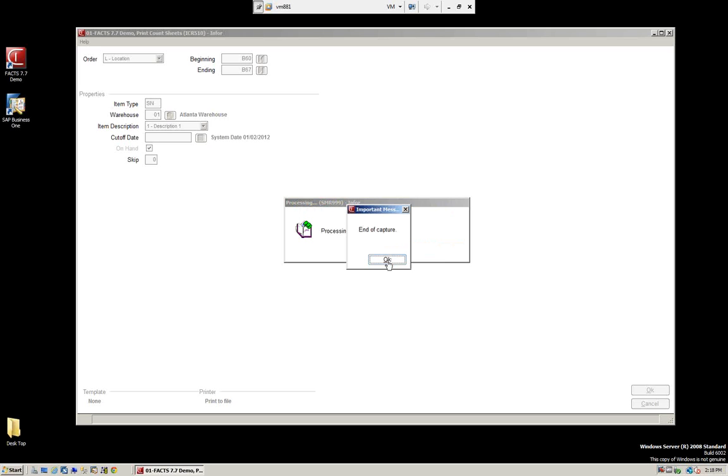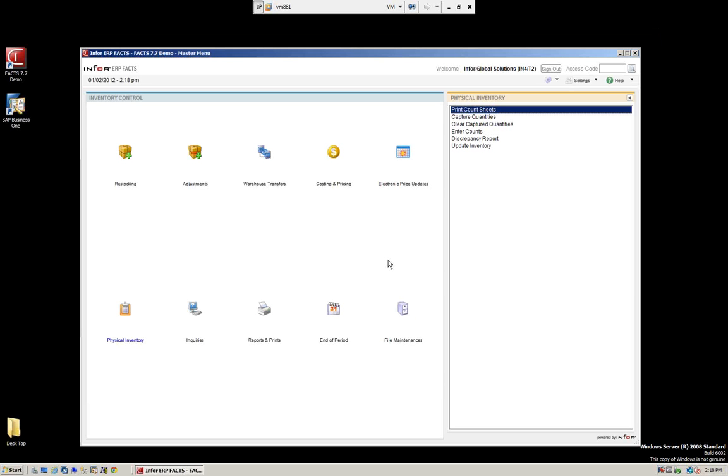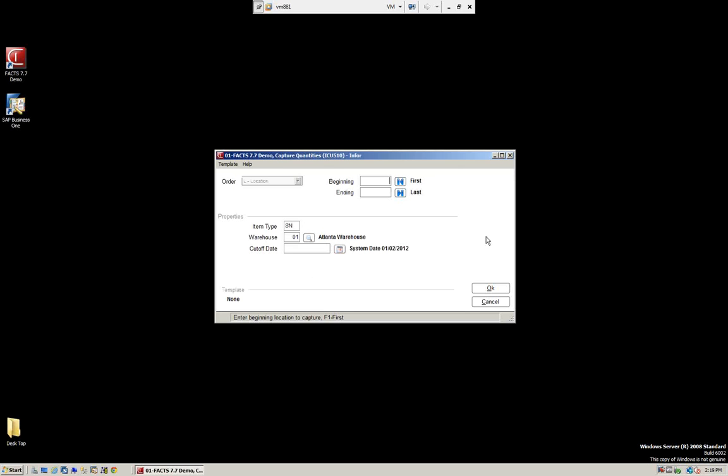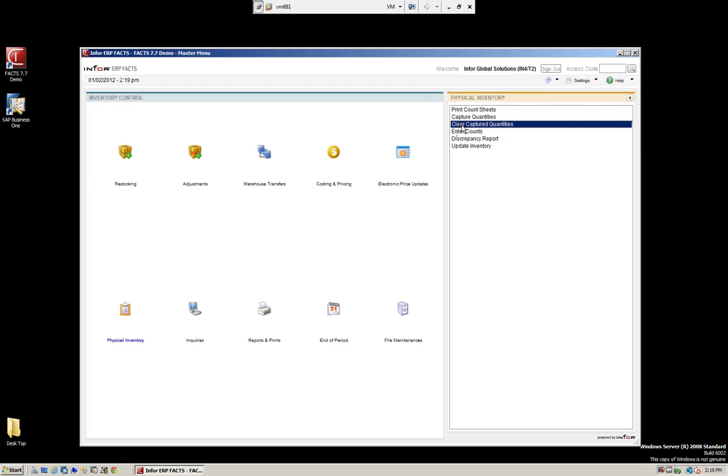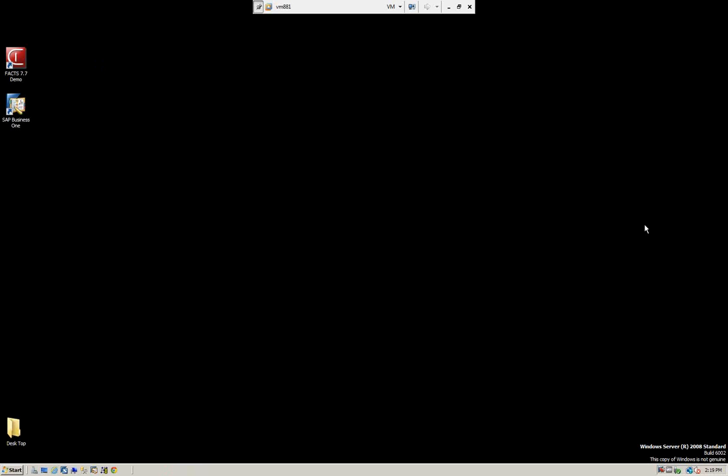We recommend you capture the count when you print, because you don't want to lag and you don't want to be selling in between. If not, you can go to capture quantities here. You can capture the quantities here, again, by putting the same information in. If you need to clear, you can go here and clear the capture quantities, basically start again if we needed to. And here's where we actually enter the counts.